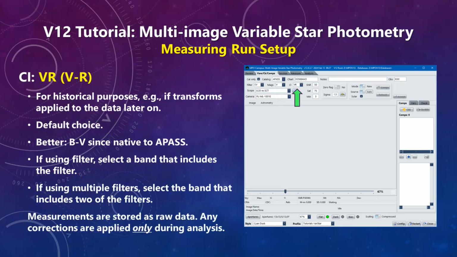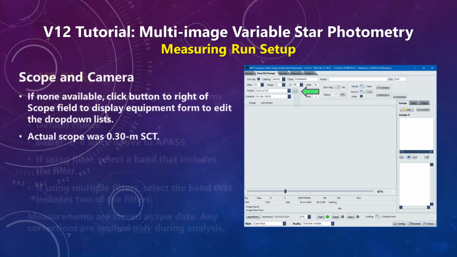Select VR for CI, the color index. A better choice might be BV, especially if you want to apply transforms for your system while analyzing the data. It is important to remember that only raw data are stored during measuring. Any corrections due to air mass or colors are applied only when doing analysis. For example, this allows changing to a different color index without having to remeasure images or try to back out the original corrections. Select an available camera and telescope.